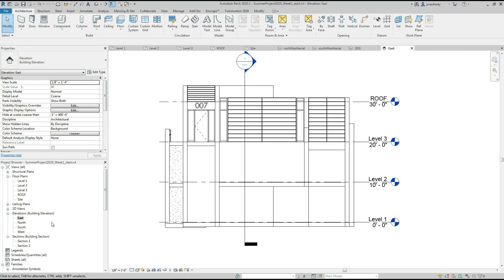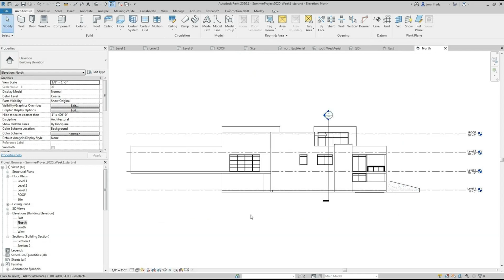This is the back of the house. Double click on north. This is the north elevation of the house. This is a section tag, slicing through the building at this place. It appears here in elevation. It'll appear in the plan also.